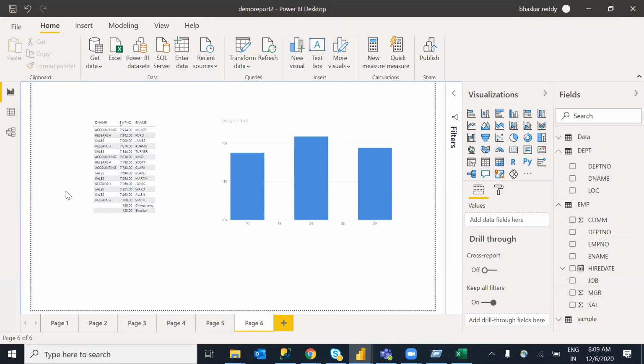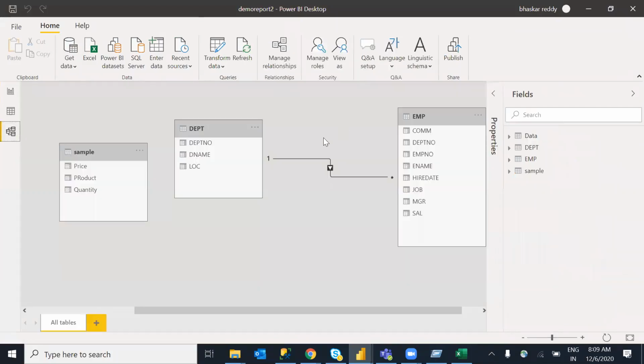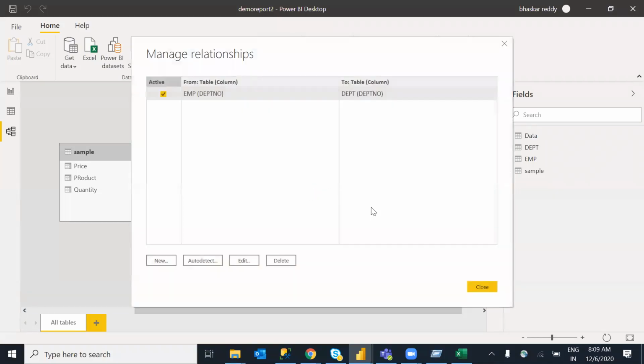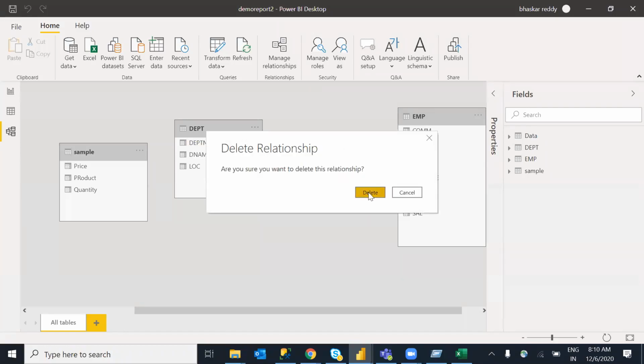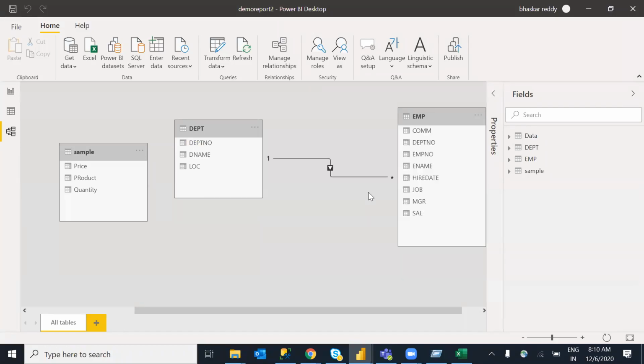We have to make a relationship between the tables. That's what relationships are about. Go to Manage Relationships. From here also, for example, let me delete that. Initially, either way we can use it. By default it will identify the relationship, or if it does not identify it, we can also create a relationship.